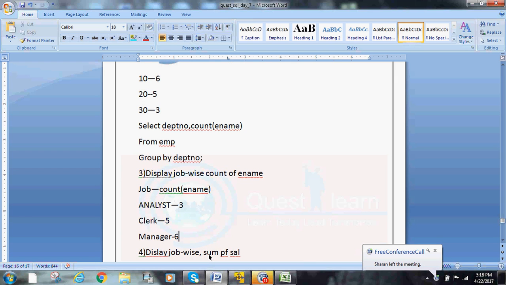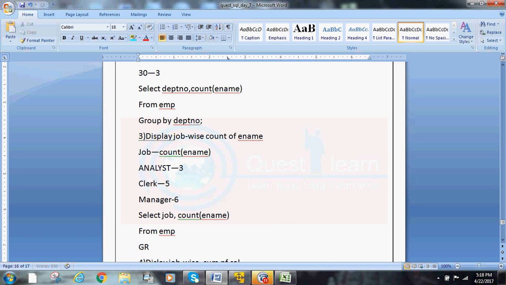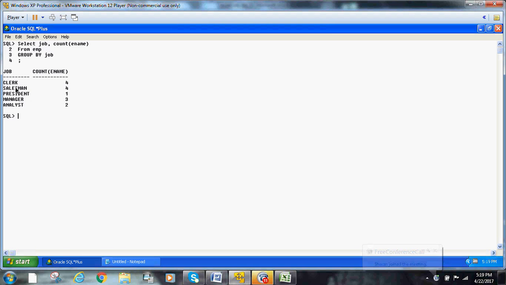Display job wise count of people. So next is select job comma count of ename from EMP group by job. So now let us see this. I have got the output for each particular job. How many people have joined? As clerk 4 people, salesman 4 people, president 1 person, manager 3 and analyst 2 people.